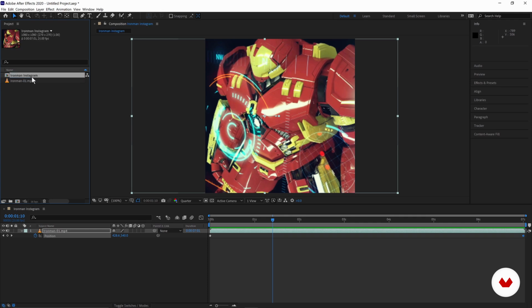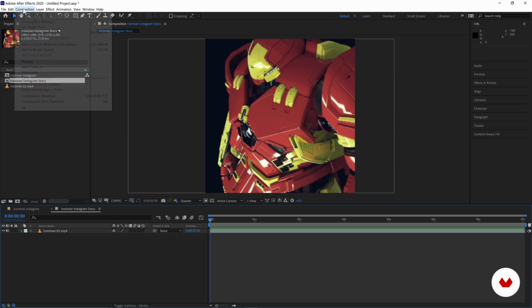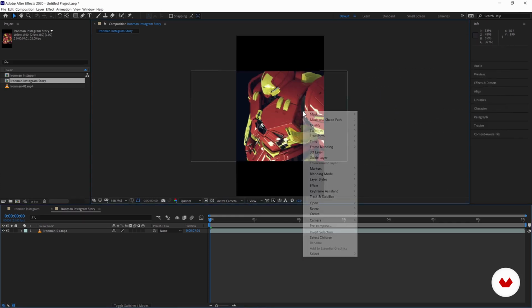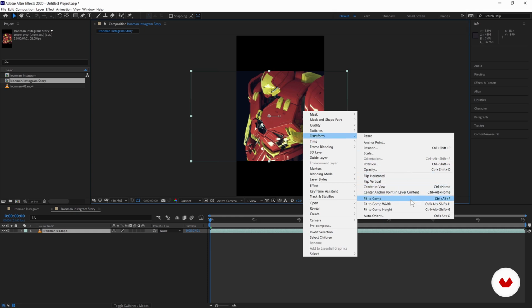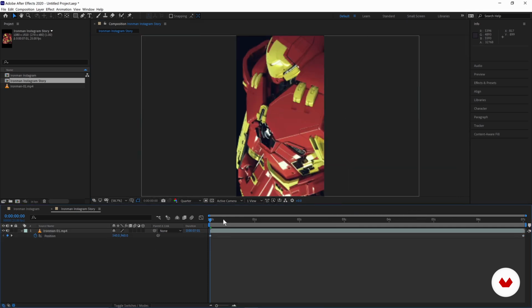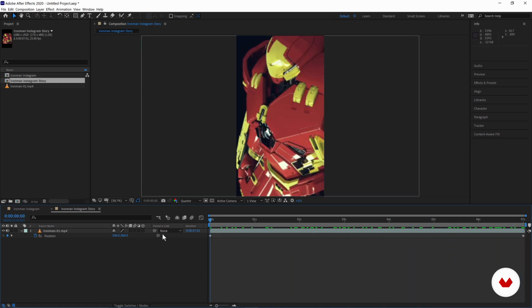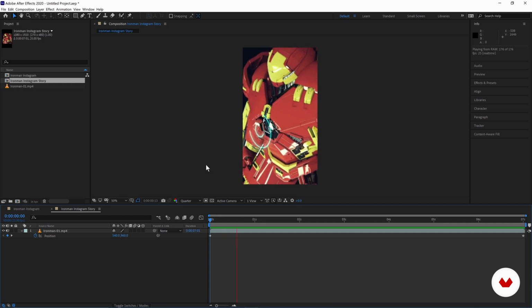And then we can duplicate this, Control C, Control V, and call this Instagram Story. Double click in here, and we'll change the composition settings to the width at 1080 and the height at 1920 for a mobile phone. And we'll right click this, transform, fit to comp height. And then we can just reposition these keyframes to see if that's working. That looks like it's working there already. So on a mobile phone, it will look like this.